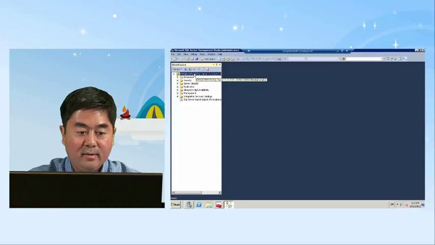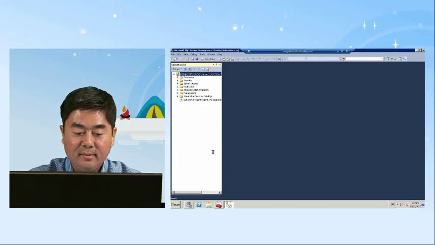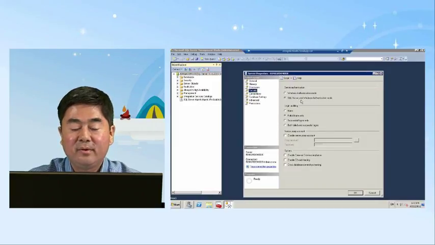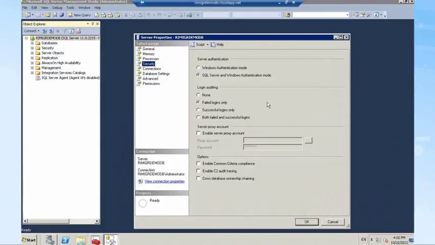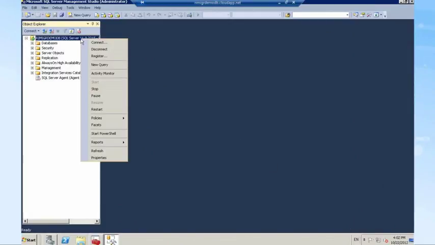I'm going to right-click on here, go to Properties on my server instance. I'm going to go to Security, and I'm just going to make sure SQL Server and Windows Authentication Mode are turned on. If it wasn't turned on, I would set that, and then I would just right-click my server to do a restart on that to make sure that applies.